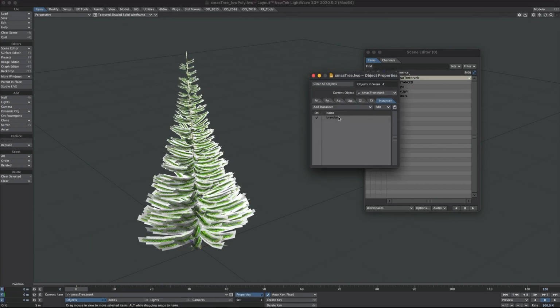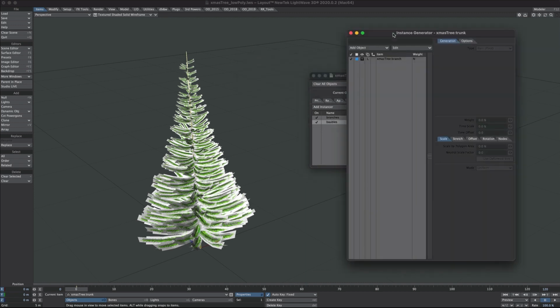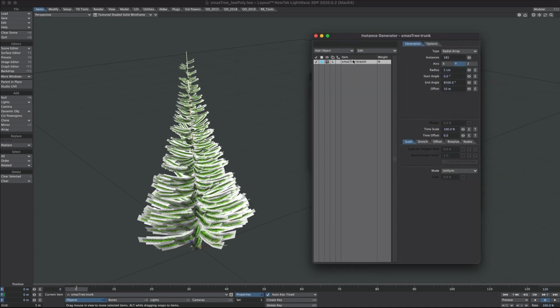Now we've done most of the hard work with the branches here, so I'm going to add another instancer. I'm going to right mouse click on this and copy, select this one and paste into, and rename baubles. We're going to keep all of these settings, but we're going to swap out the branch for the bauble. We don't want these to scale, we just want them to offset. So I'm going to change the mode to random. I will add a little bit of randomness, they are a bit on the large side.